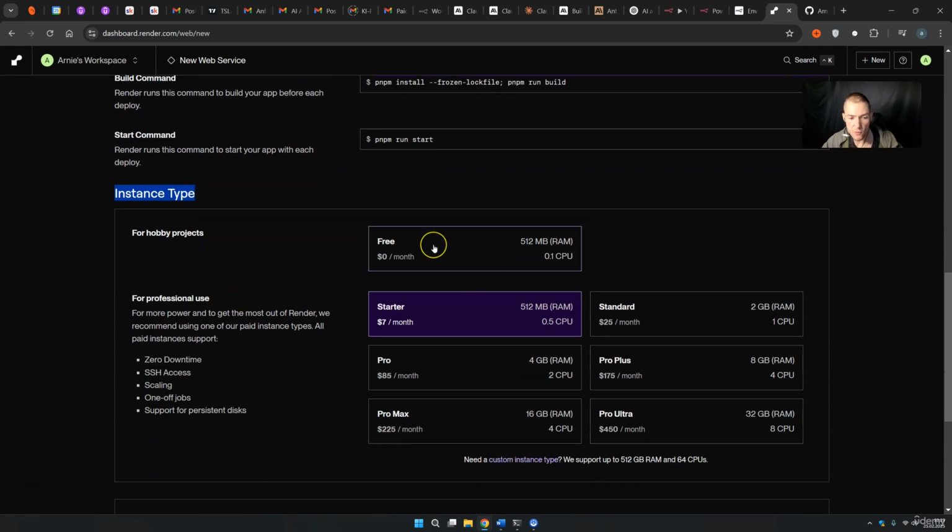You can either use a free plan or you can use the starter plan. Like I told you, if you use the free plan and press on it, you already see it: Upgrade to enable more features. Free instances spin down after periods of inactivity. They do not support SSH access, scaling, one-off jobs, or persistent disks. Select any paid instance type to enable these features.